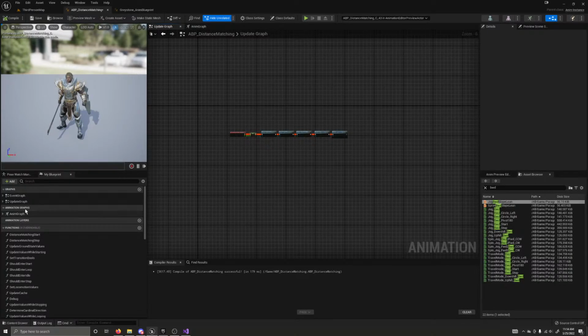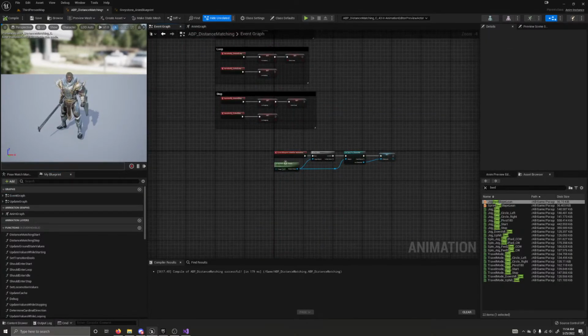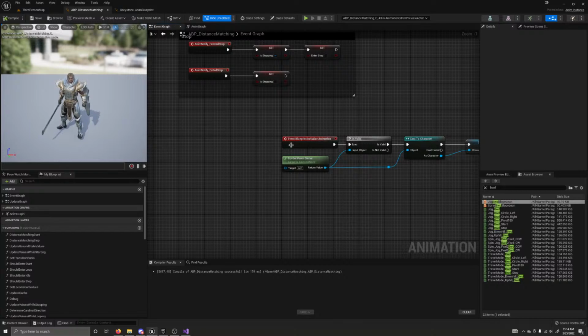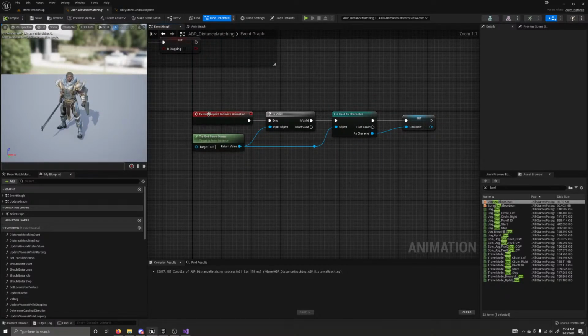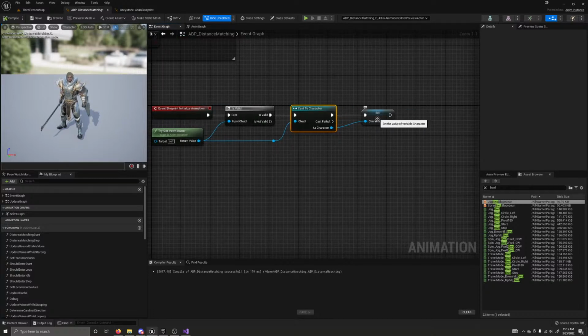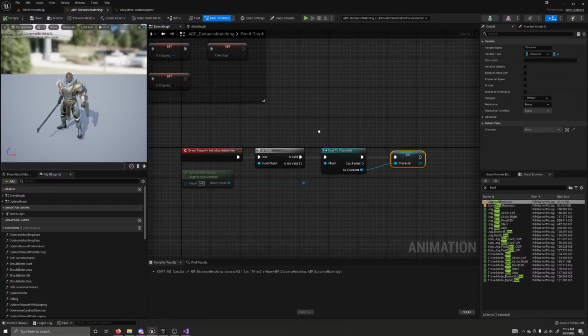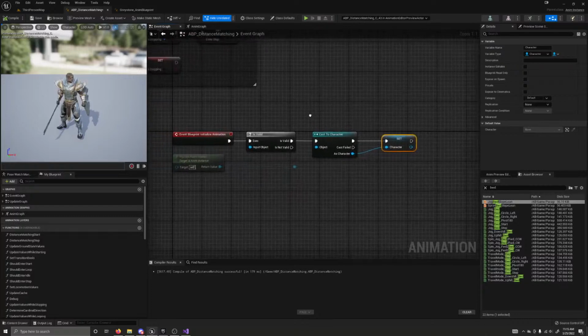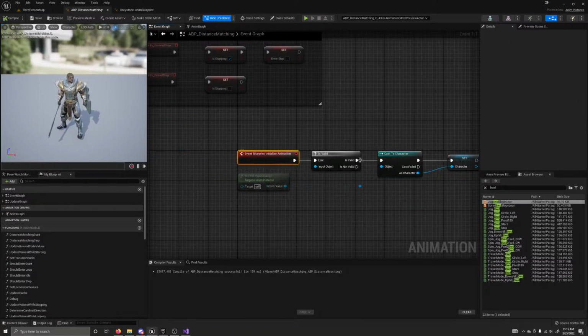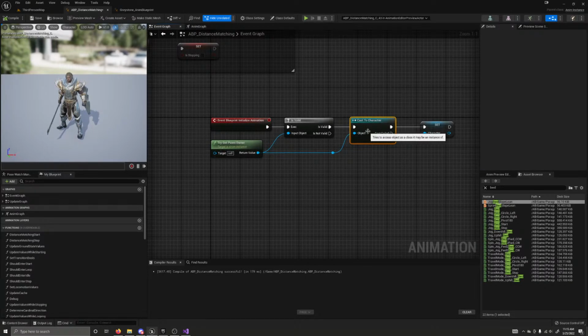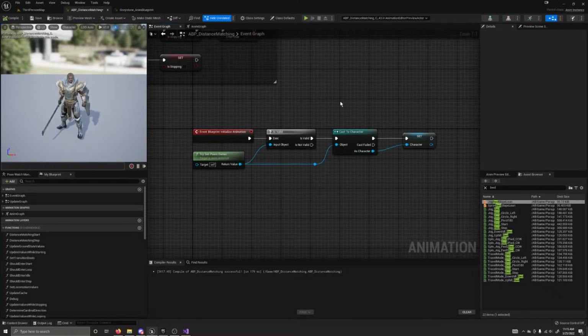So, let's start with the event graph here. The event graph is very, very simple. Just an event blueprint initialize animation. I'm getting the pawn owner, and if that's valid, I'm casting to the character class and setting a character variable. The reason I'm doing it off of initialize animation is because I'm only casting to the character class once, when the animation blueprint is initialized.